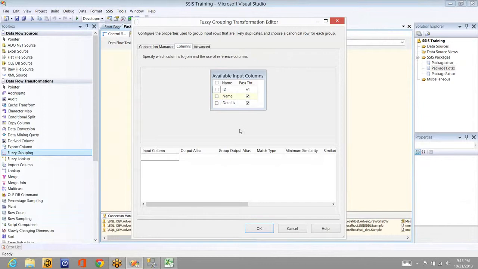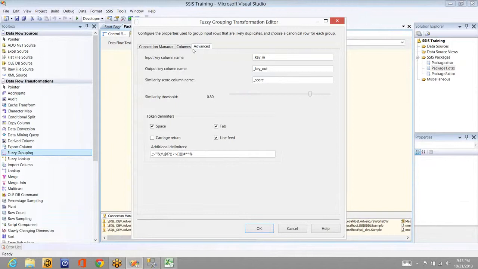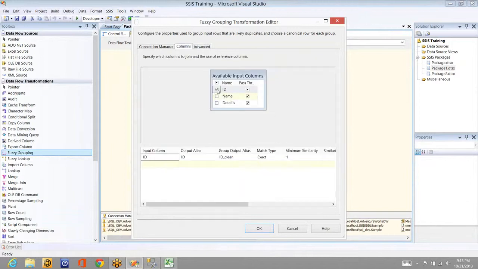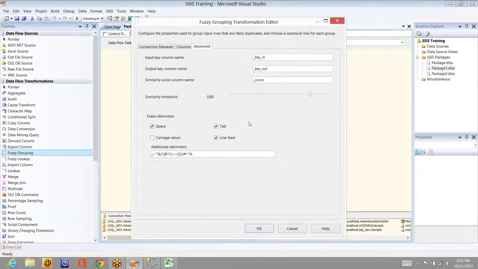Now in the columns, if I select ID and go to the advanced one, let me select name. I'm selecting name here. In the advanced one, I have to set what level of similarity you are looking for. It will check for similar values. I'm giving 0.80. That means 80% similar. If the word is 80% similar, then you can treat that one as a similar word and group that one into one bucket.